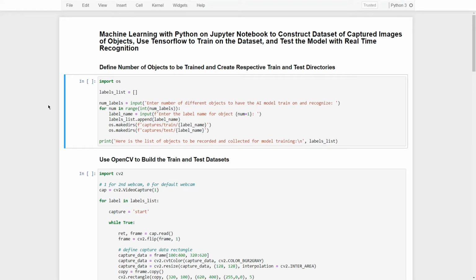I wanted to share with you a recent project that I just completed on using machine learning with Python on Jupyter notebooks to essentially construct any data set of pictures, of objects, of sign languages, of anything that you want. Then being able to use TensorFlow and machine learning to train on this data set, on the images that you capture. With that, be able to complete a model and then test the model to identify those objects real time. So let's get started.